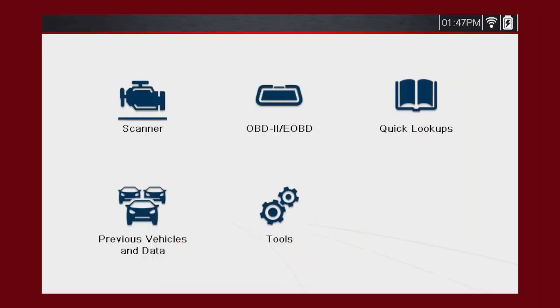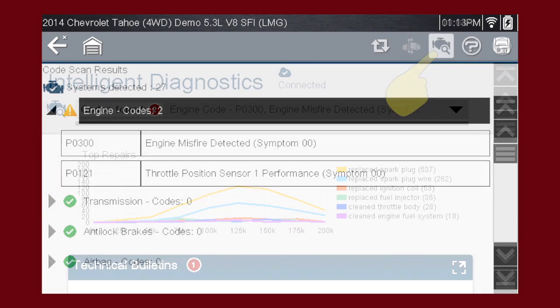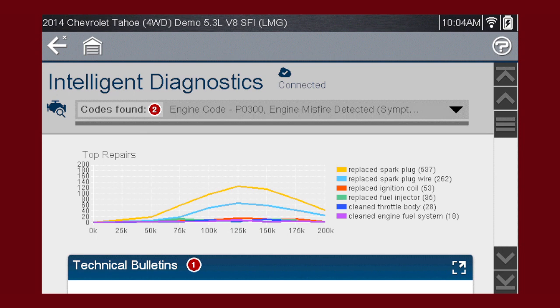This training module assumes you already have knowledge of the basic scanner operations. To review scanner operations, see the Scanner Codes training video in this series. Tap to highlight a code and press the Intelligent Diagnostics icon. To use Intelligent Diagnostics, the diagnostic tool must be connected to a Wi-Fi network with internet access.